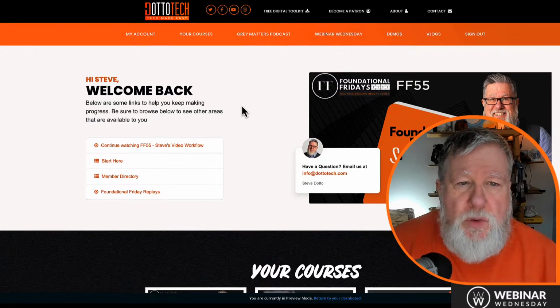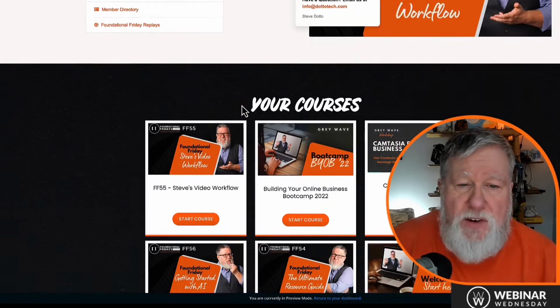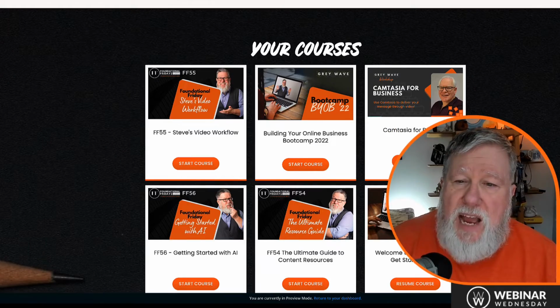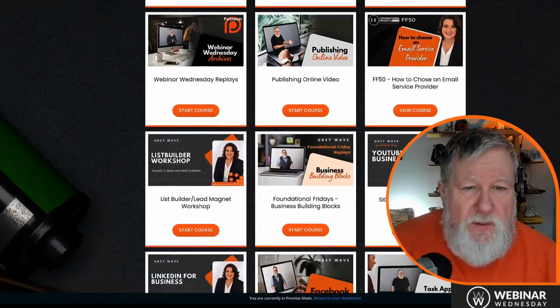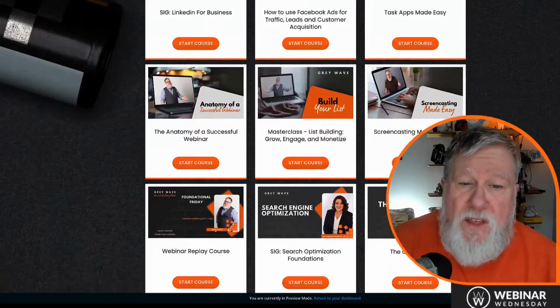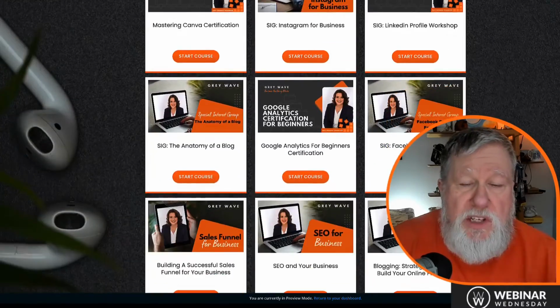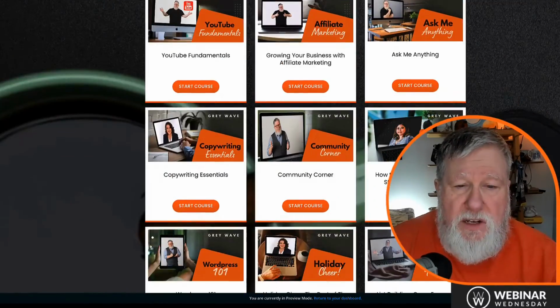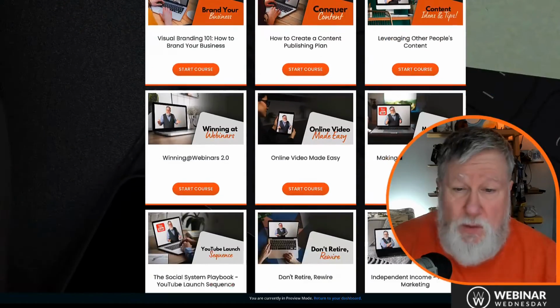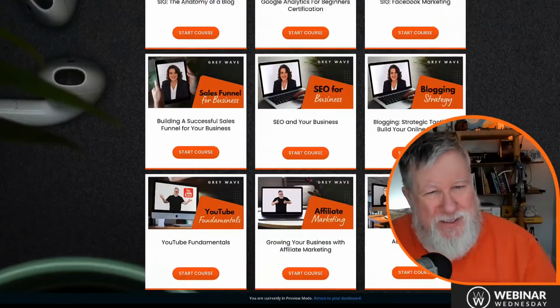This is where the student comes and they return to this time after time, and here inside of the dashboard will be a roster of all of the different courses that they've signed up for or that they have access to. So these are the individual classes that we have that are part of our Grey Wave community. There's quite a few of them, as you can see.